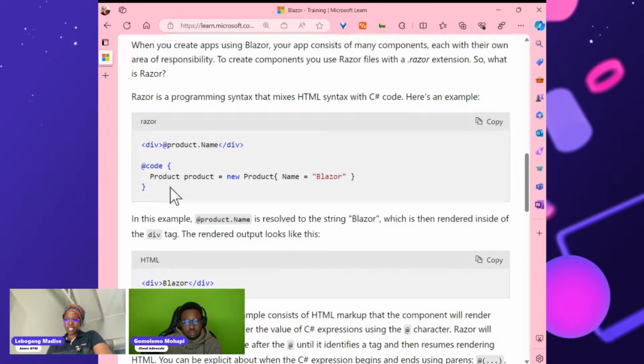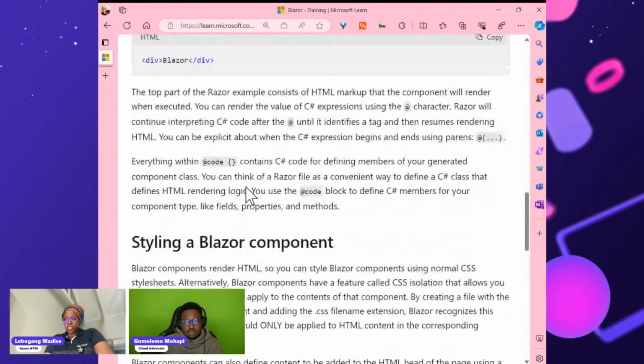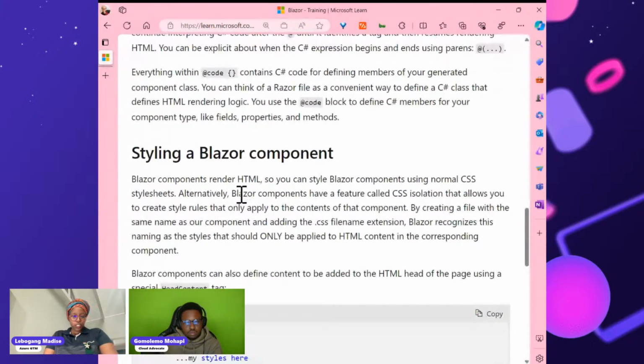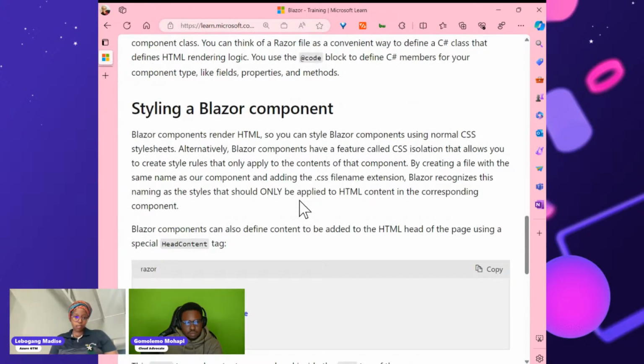So all of this is under a Razor page, which we will show you once we've started our Visual Studio project. So honestly, for me, it was a little bit weird having pieces of HTML code as well as pieces of CSS and sometimes C Sharp all in one page. But it's really brilliant, and you'll see as we walk you through the steps that it's actually very easy for you to get started, even if you are new to programming. Okay, I'm going to give Homo an opportunity to share with you how you can style a Blazor component.